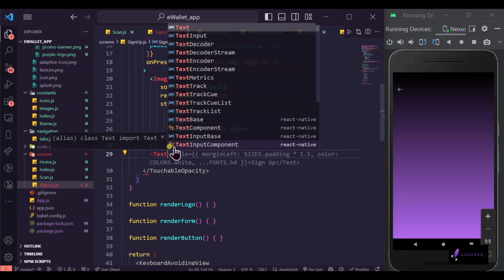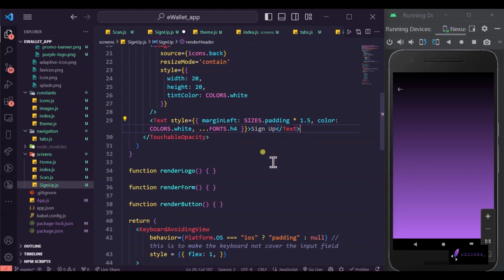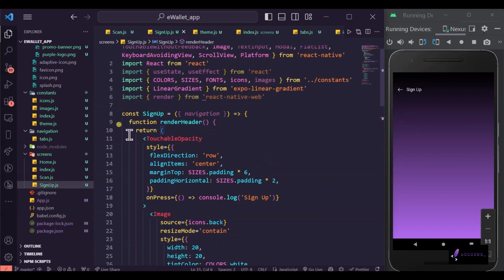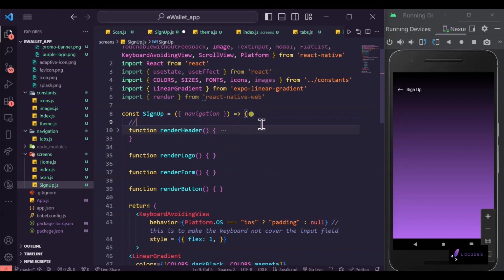Then we'll write it inside our text, and we'll give it the style, and we'll say the margin left should be the sizes times 1.5. The color will be white, and we're going to spread the properties of the font and give it H4. So if you save that, you should see this coming up. You see that coming up. Okay, so we're done with the render header.